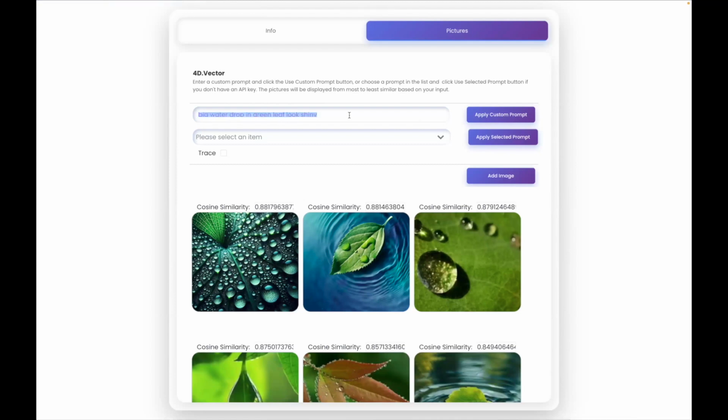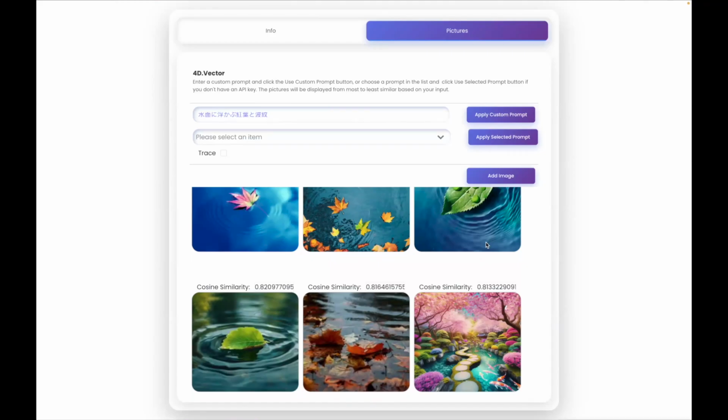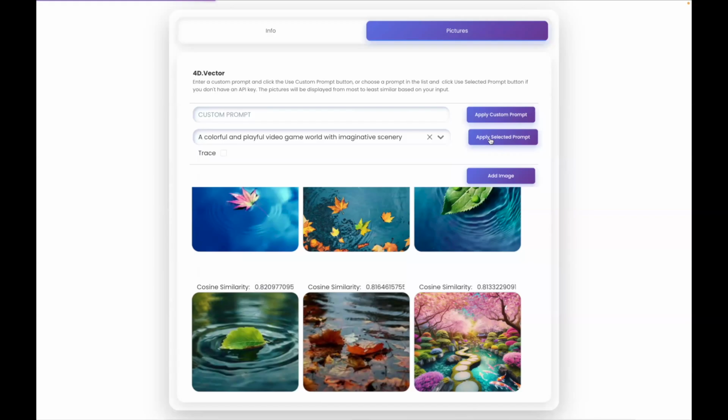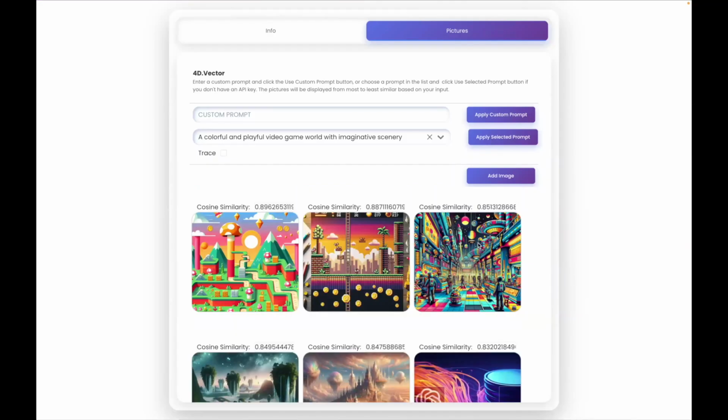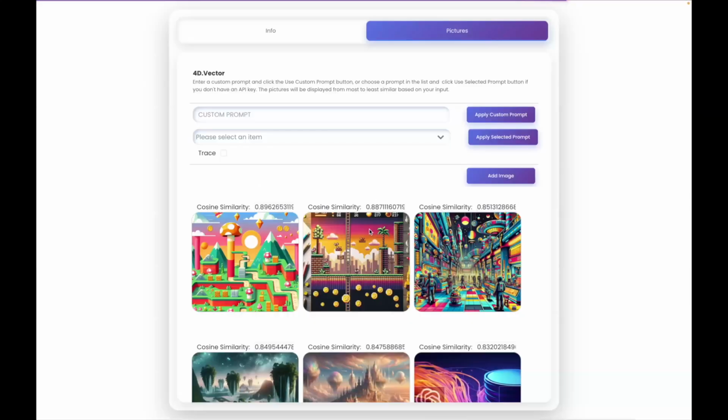It also works across languages. If I type the same query in Japanese, the application still finds the right result, because comparison happens at the vector level, independent of language. And if you don't have an OpenAI API key, you can still use predefined prompts from this list box. They're vectorized beforehand, saved in the database, so they run instantly with no AI calls. For example, let's pick a colorful and playful video game world with imaginative scenery. The application returns the most relevant descriptions immediately. You can also upload your own picture. Once uploaded, it becomes searchable just like the others.